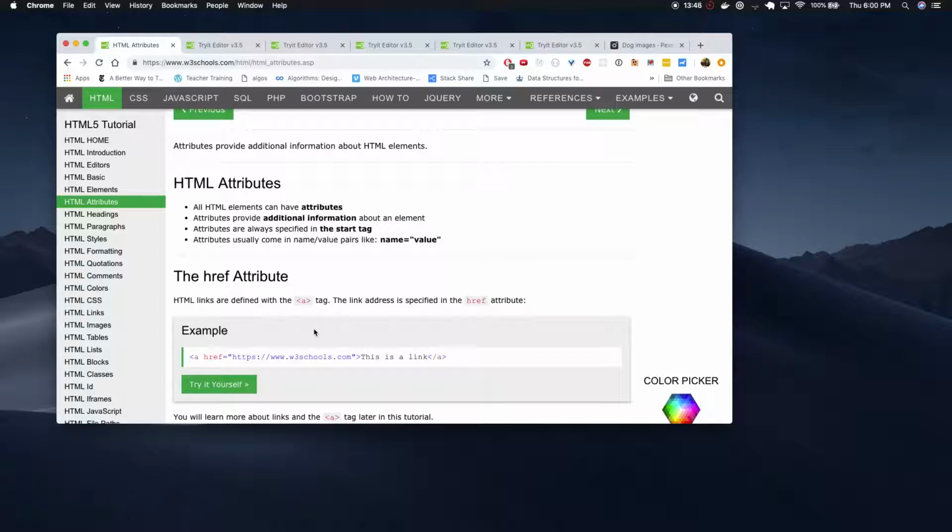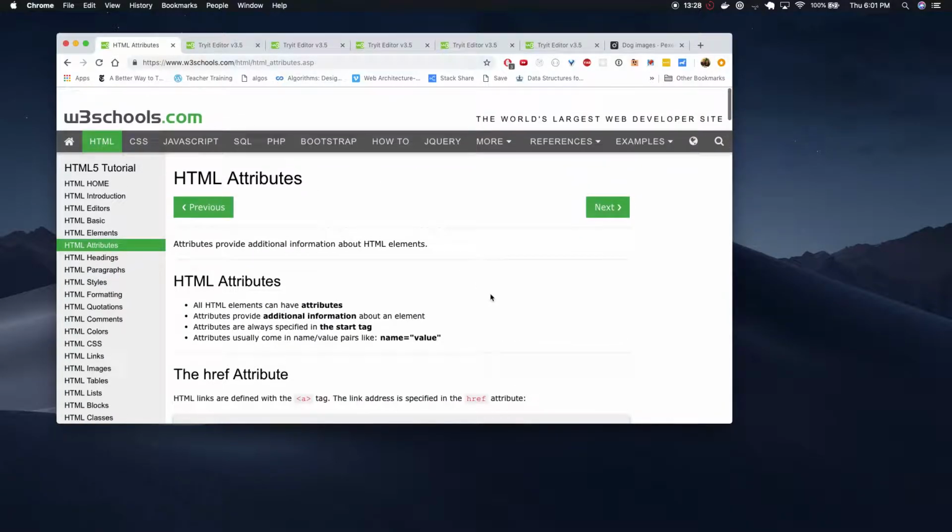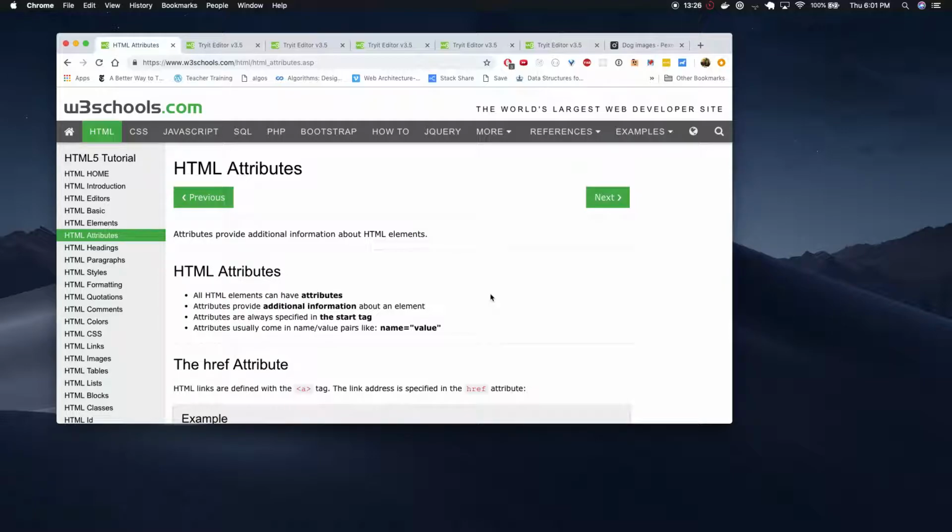The other thing is that we're always going to write them in name value pairs like this, where the name of the attribute in this case is href, and the value here is https://www.w3schools.com. All right, next let's go over a couple of HTML attributes that we've learned in this club so far.